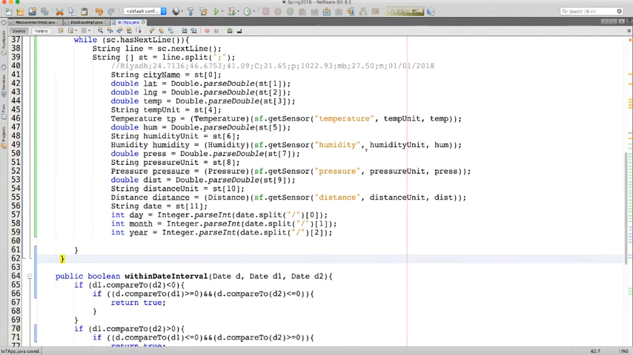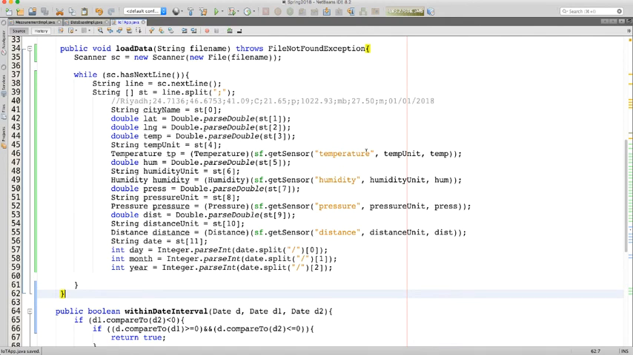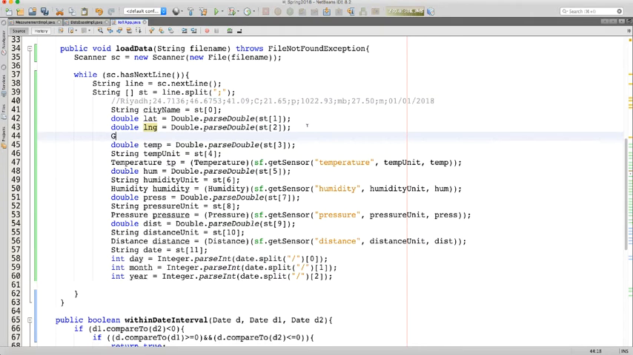Okay, so look at this. We load from file, we create a scanner, and then for every line, we read line by line, and then we split using the semicolon. Okay, and then city name is the first one, and then we take latitude and longitude. Now I can create actually GPS object here equal new GPS IMPL, and I can put the lat and LNG.